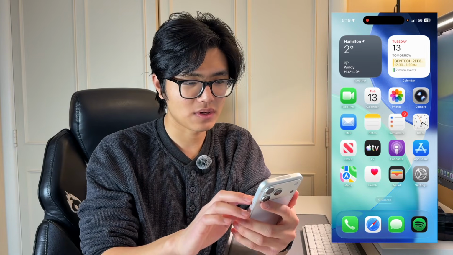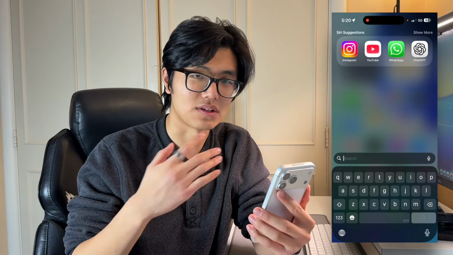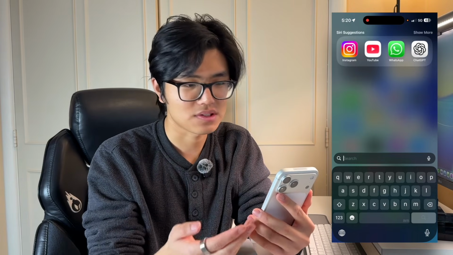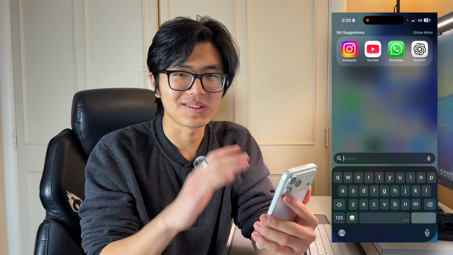So next up is Siri Suggestions. For example, when I swipe down on my home screen, it's going to suggest some apps it might want me to use, right? Maybe it thinks I want to use Instagram or YouTube or WhatsApp or ChatGPT, but I don't really use that. So you can turn it off and save a little bit of battery life because Siri won't be collecting all that data anymore.